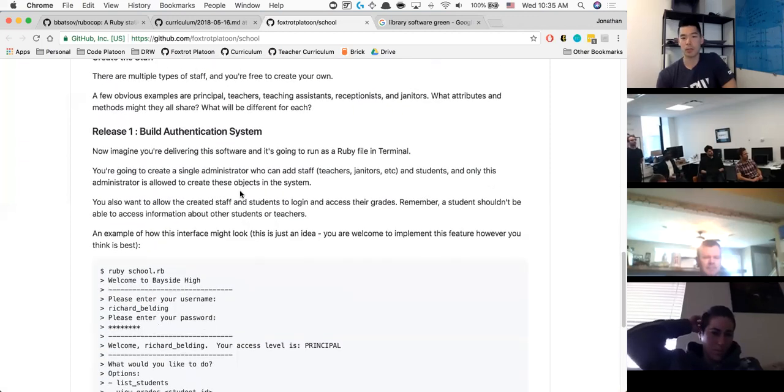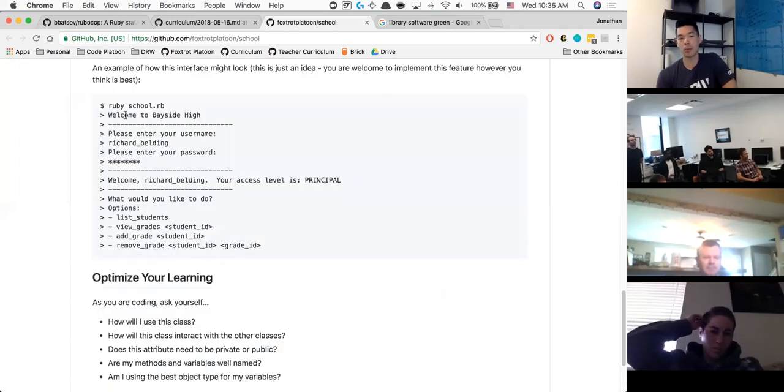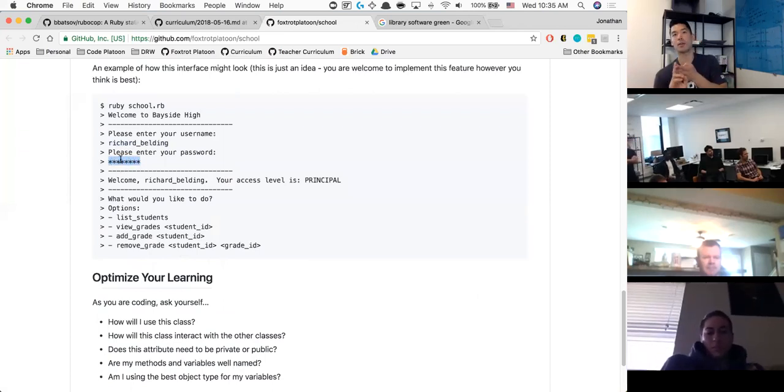But essentially it's supposed to look like this. When I run Ruby School, welcome to Bayside High, enter your username and password. When you enter your password, it's going to come up as all stars. That's something that you have to write. And then you're going to have to check the username against the password to make sure that those 2 are the same thing. If they are the same thing, you show one screen. If it's not, you show another screen.